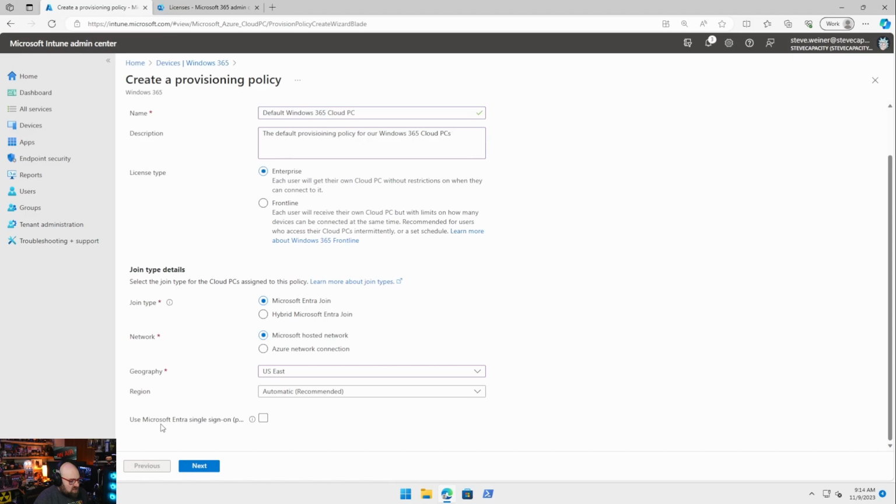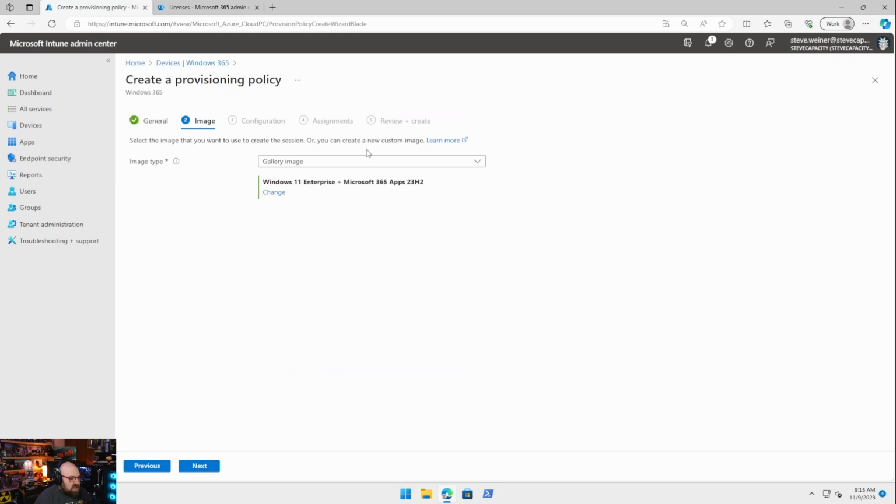Automatic. Use Entra single sign-on. So what you can do is you can basically use the user's credentials. You can have them, with a single prompt, SSO into the Windows 365 machine. So we're going to leave this off for now, and then in the future I'm going to show you how that works, just so you can see the full login experience. So let's hit next.